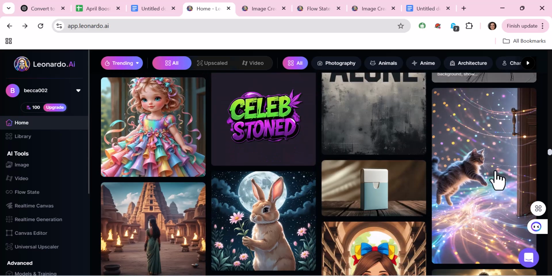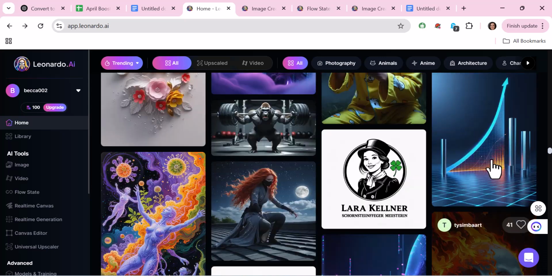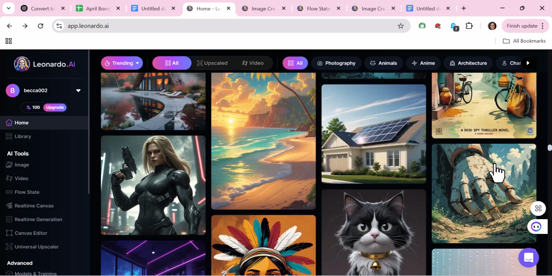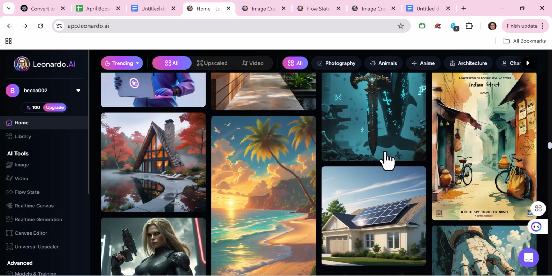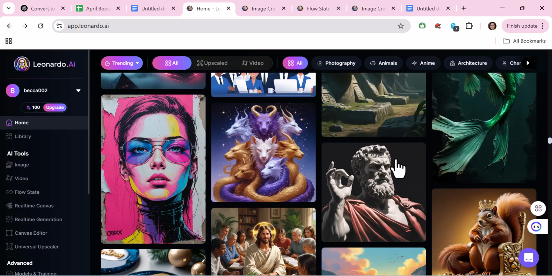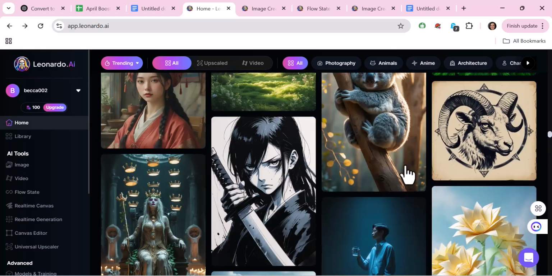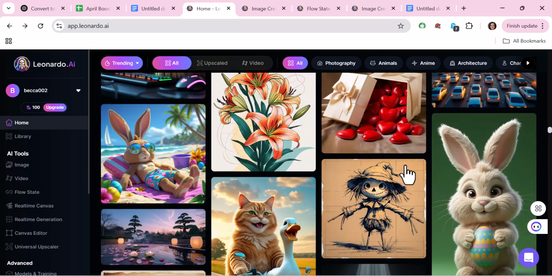Okay, we can also see this cat again. We can scroll and see. We can also choose this. But I need something more epic, something more interesting.